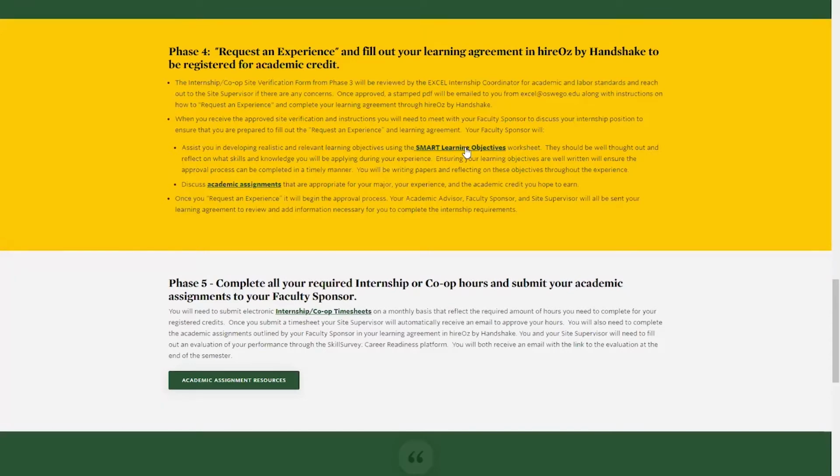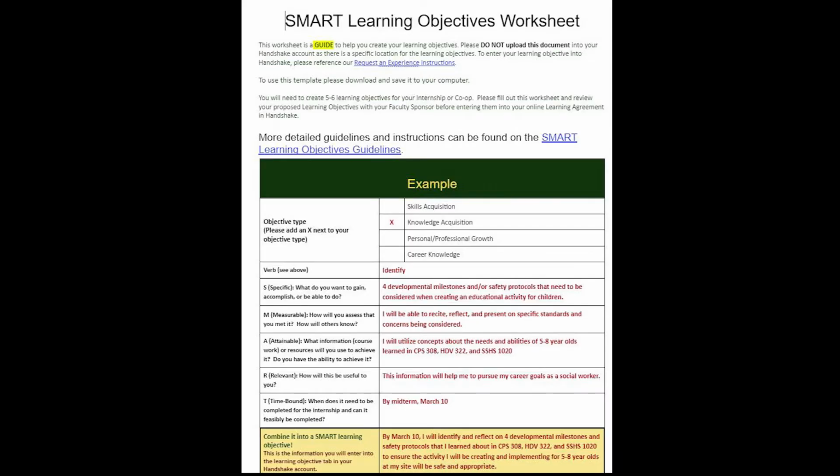Before filling out the electronic learning agreement and requesting the experience, you will need to discuss with your faculty sponsor your intended learning objectives. These should be well thought out and created by using the SMART Learning Objectives Worksheet as a guide. SMART stands for specific, measurable, attainable, results, and timely. This is an important part of your learning agreement and will ensure that you are able to meet your learning objectives during your internship. They should outline what skills and knowledge you will be using from your coursework and how you plan to apply them to your internship or co-op.